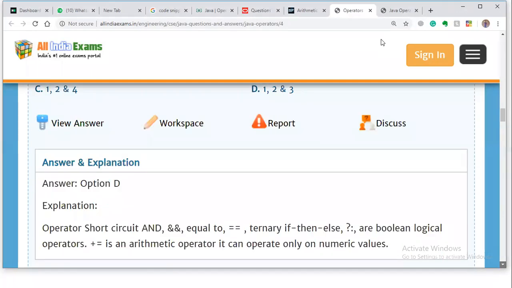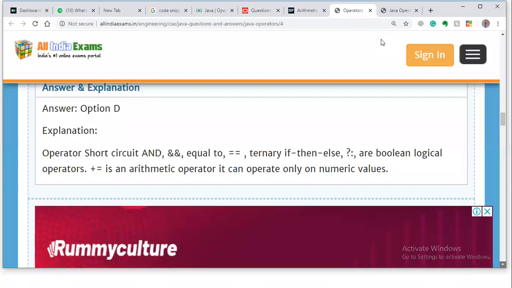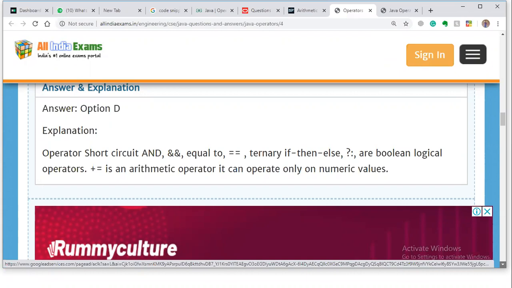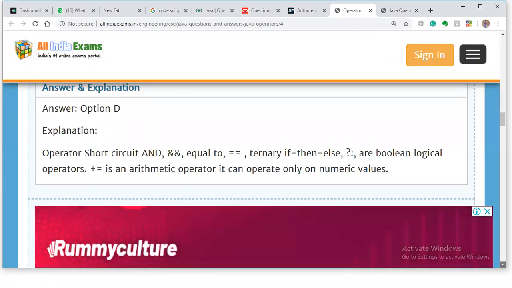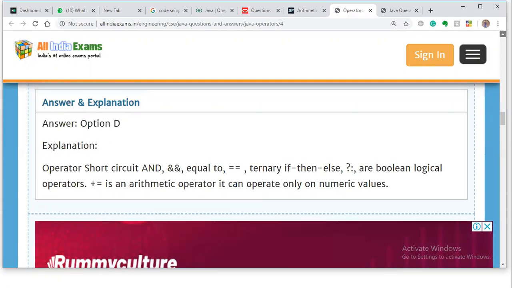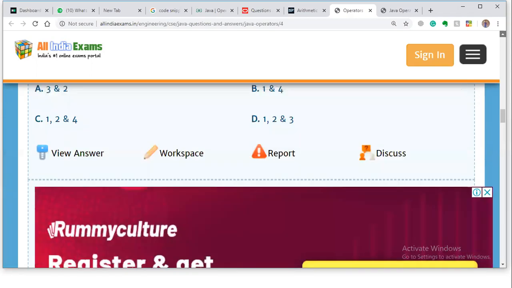Okay. So operator short circuit. Yes, that is what I told: the one which keeps evaluating the right side is called a short circuit operator, right? Why short circuit? Because it skips the checking of the next one. Equals to and ternary if and else are Boolean logical operators. Plus is equals to is an arithmetic operator. It can operate only on numeric values. Yes, that we also knew. So I hope you are understanding how much you know now. Imagine if this question was asked one week back, then how much you would have known.